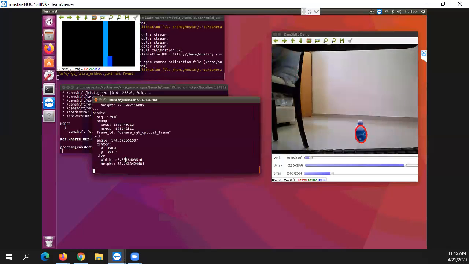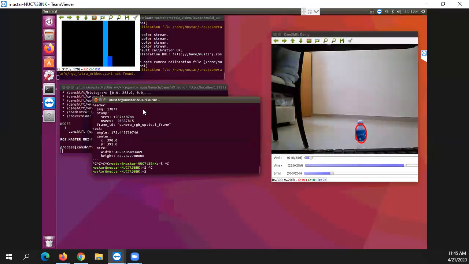For example, you want to make a robot that tracks a certain color or things that you want the robot to track or move. So you can use this to get the value of x. This is one of the examples that I can show you.